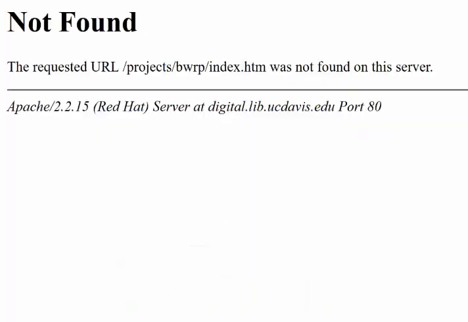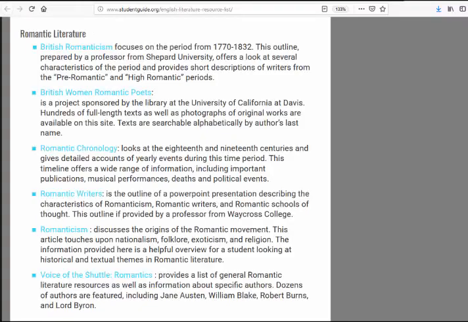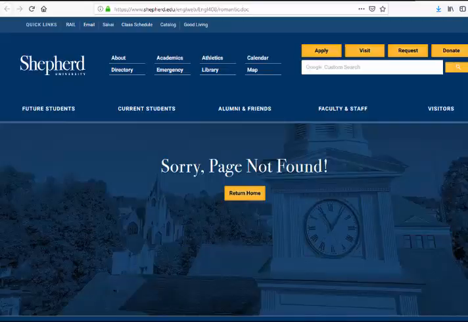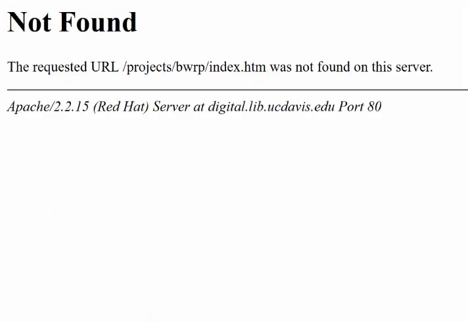But the internet is also littered with out-of-date information from websites that the owners have abandoned and that are no longer updated. For example, I've done a search for English Romantic literature resources and have found this page by studentguide.org. This page claims to have many useful resources on the literature of the English Romantic era. However, virtually all of the links provided here are broken.